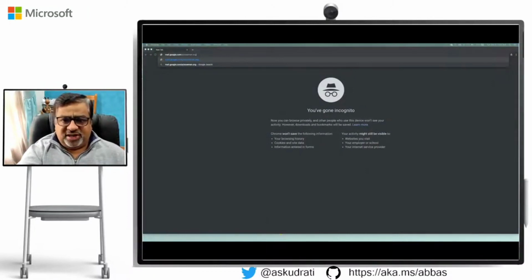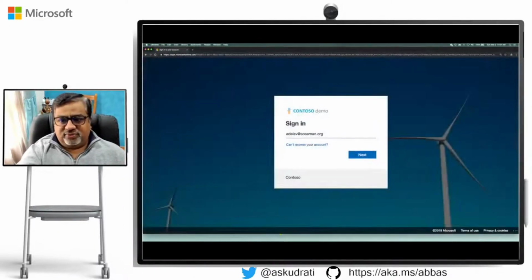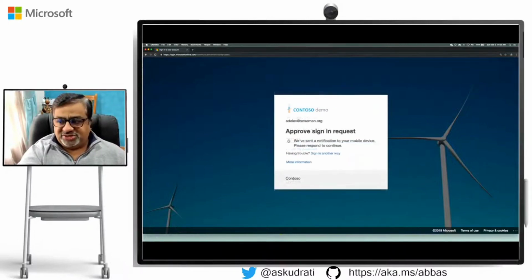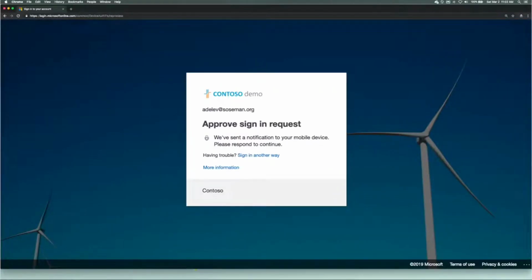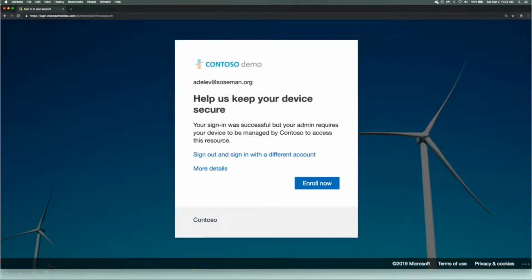In this particular case, for demonstration purposes, we'll go to one of the Google apps. So it's a corporate app managed by the company. They go and try to access that application using their username and password. Username is entered, password is entered, and it will say that we have sent you a notification for second factor authentication.